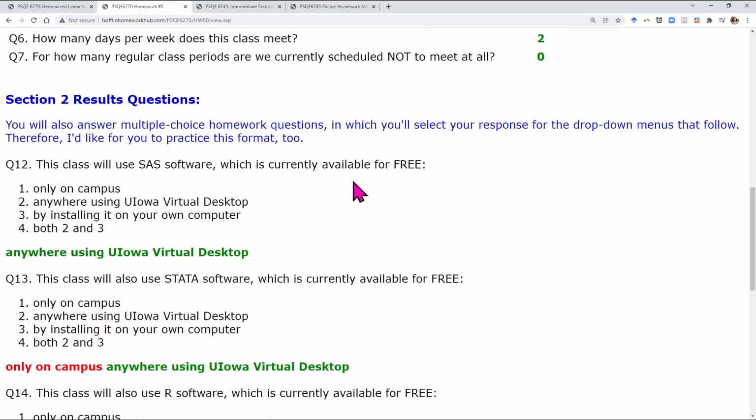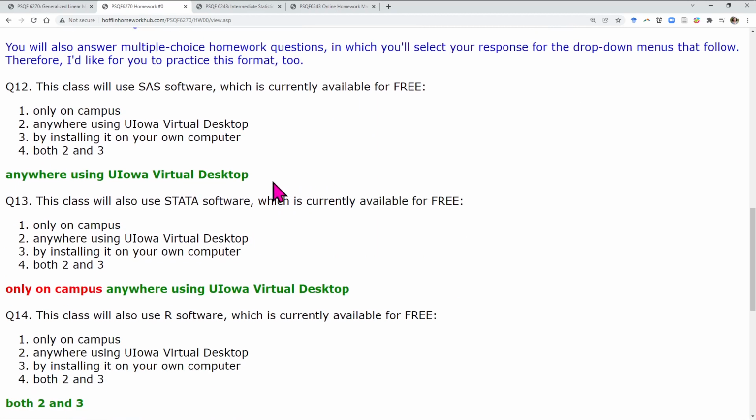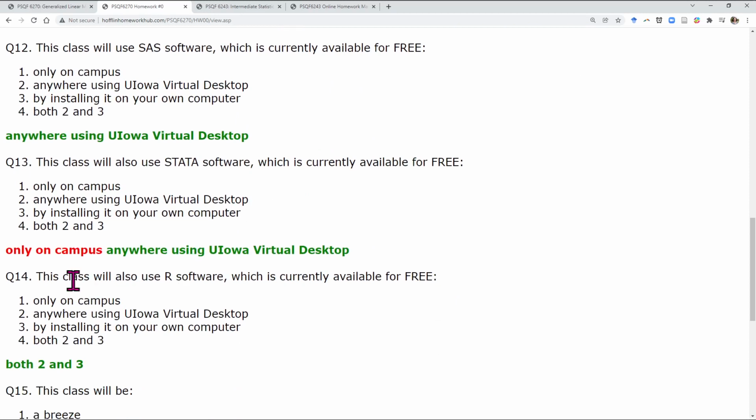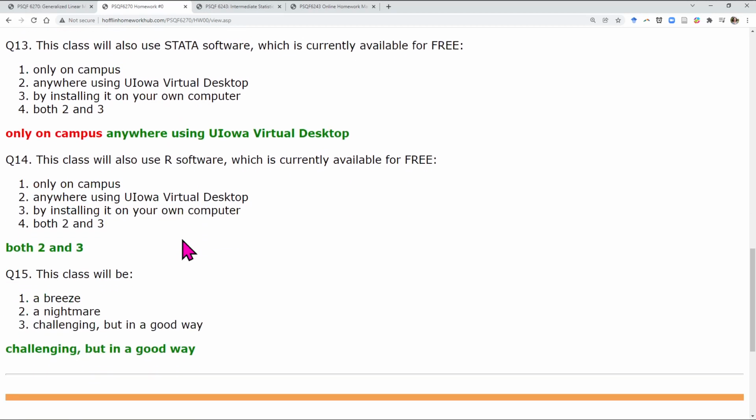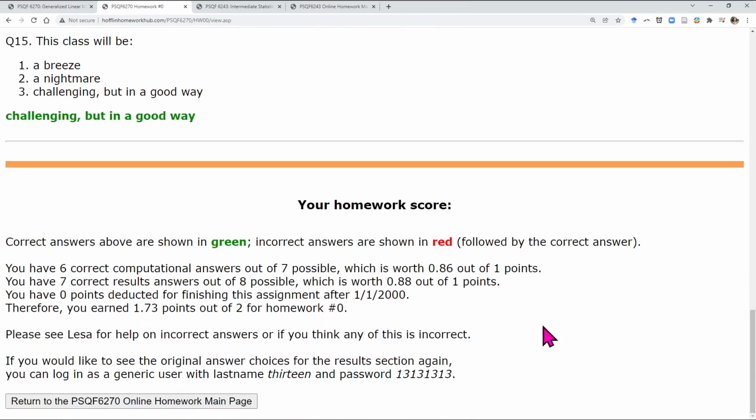Likewise, down on the results questions, those that are correct will turn green. Any incorrect answers will be shown in red, followed by the correct answer for what it should have been in green. So again, you can see what it should have been, work backward to figure out where you went wrong. At the bottom, it will compile your scores. So it tells you how many correct computational answers you had out of how many possible, and thus how many points you've earned out of the total.